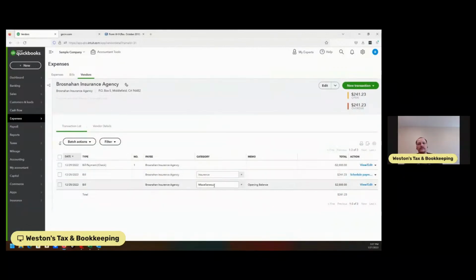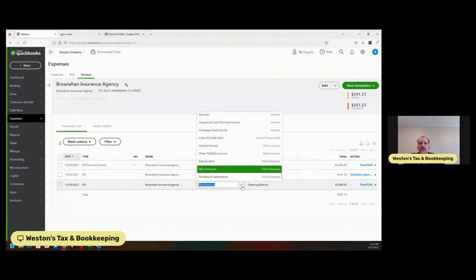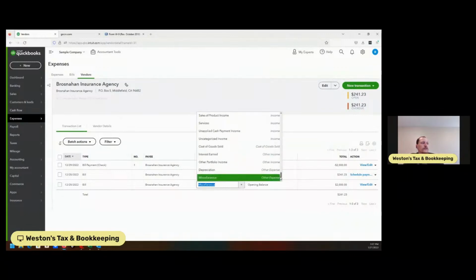Like I said in the previous video, miscellaneous is not one that you should have. Definitely when you're filing your tax return, that is a no-no, and that will wind up getting you audited. So you should never have miscellaneous. Even other portfolio income, I probably wouldn't recommend it.